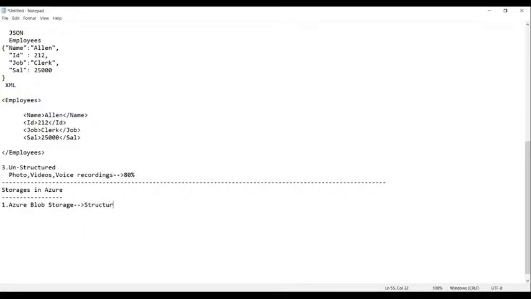That means Azure Blob Storage can store structured data, semi-structured data, and unstructured data. These are the types we can store. So Azure Blob Storage can store any kind of data.